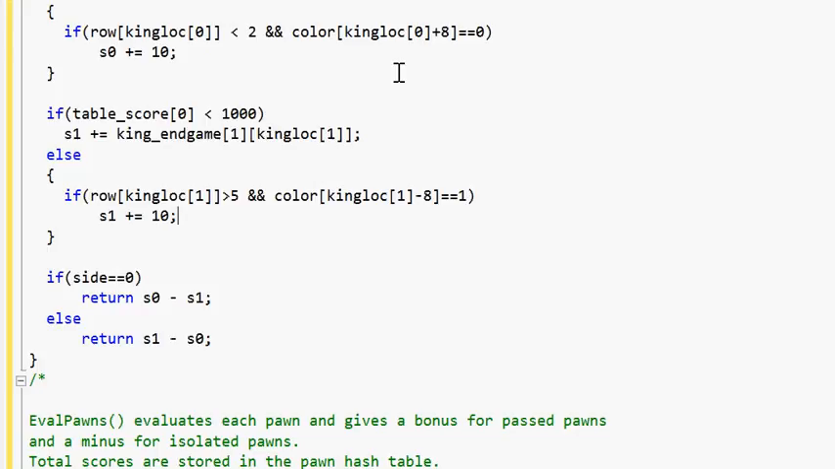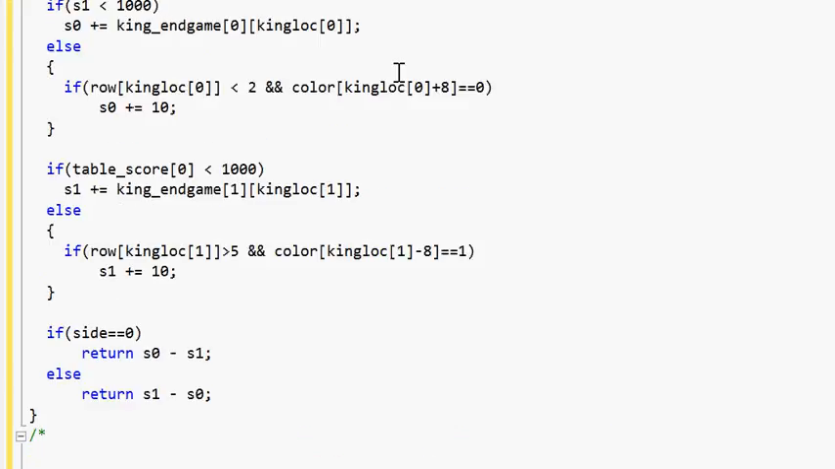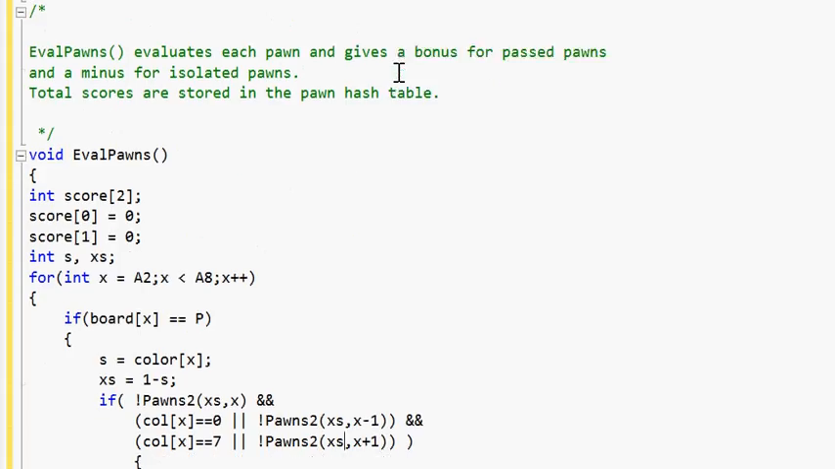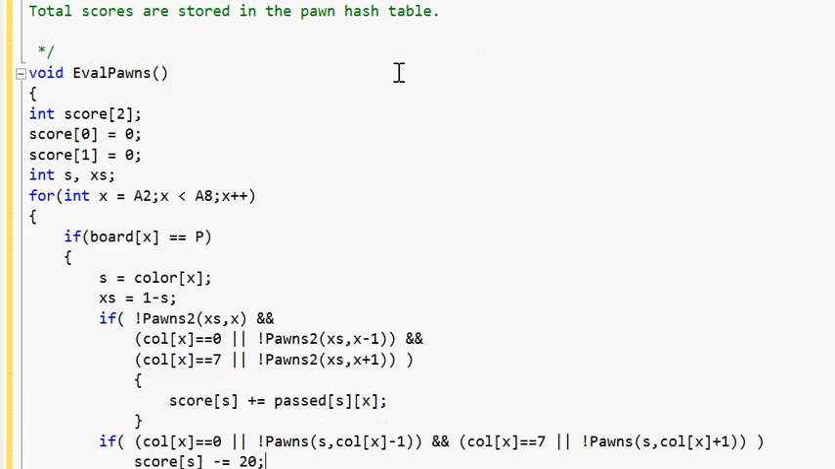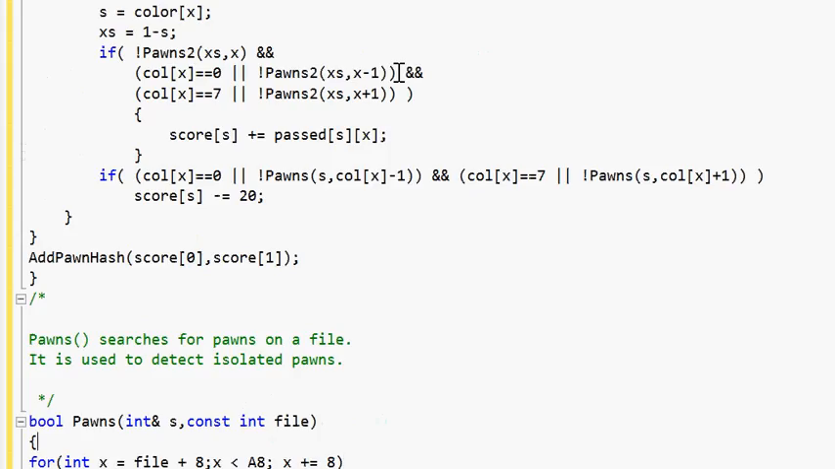I find if you make it too simple, like just using the table score, it does silly things with the king and so forth. Okay, so evaluate pawns. What we do is we create this array called score. We set it to 0. We loop through the board looking for pawns. If we find a pawn, we see if the pawn is passed.